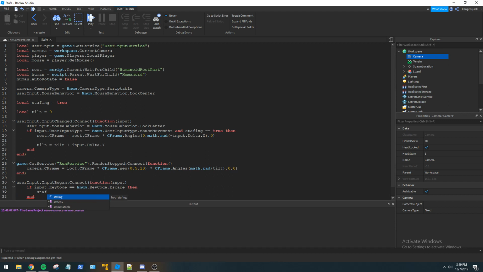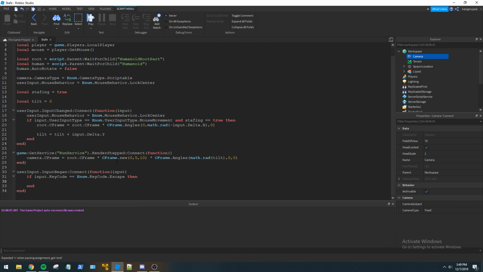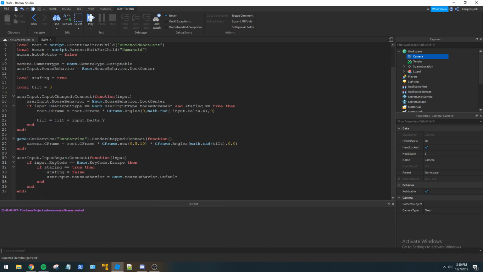Then strafing equals not strafing. Or actually, well, we need to check. So if strafing is equal to true, then strafing is false. So if strafing is false, we want to unlock the mouse. So we'll do UserInputService.MouseBehavior equals Enum.MouseBehavior.Default. So that should release the mouse and it will stop the strafing following the mouse.